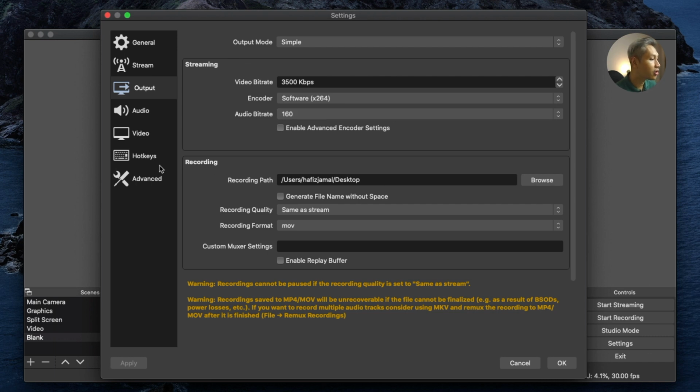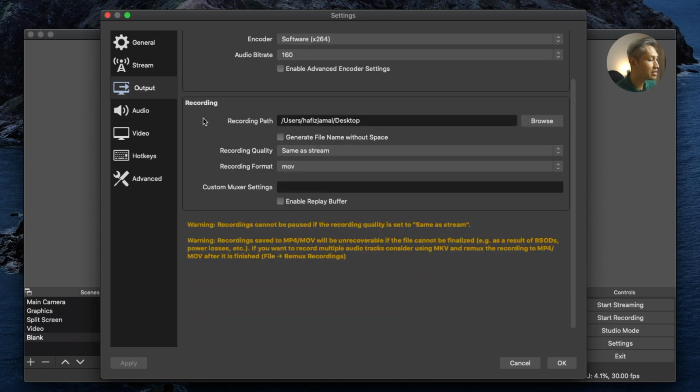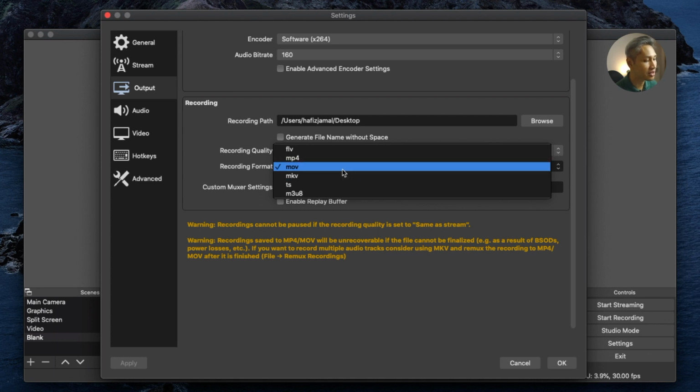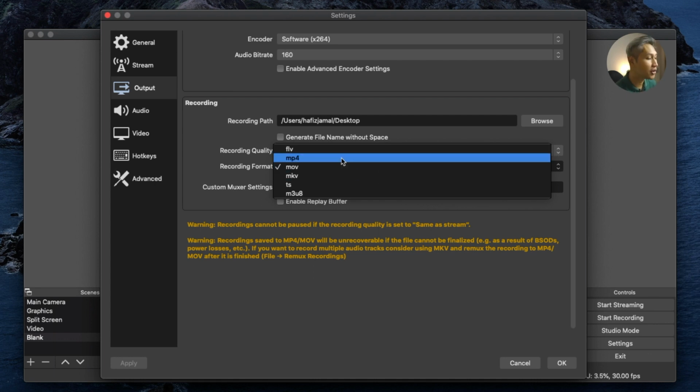And under the recording section here, this is the recording path, meaning if you click on start record, this is where it will save your recorded footage to. So you choose where you want OBS to save the footage. And then the recording quality, I've selected it as same as stream. And recording format, because I'm on a Mac, .mov is my choice, but if you prefer MP4, then you have that option to change it to MP4.